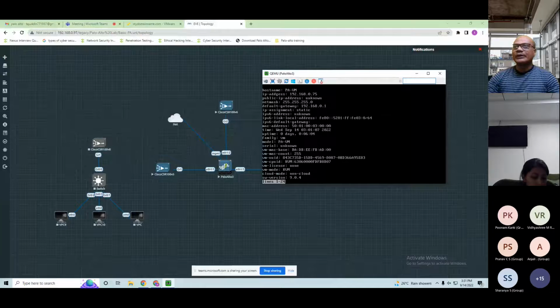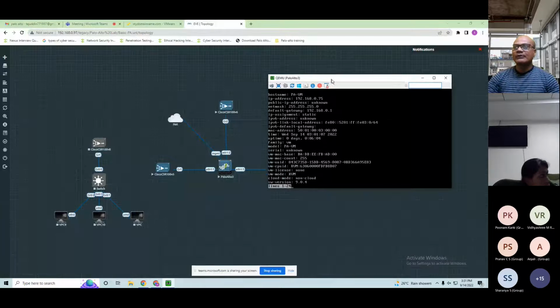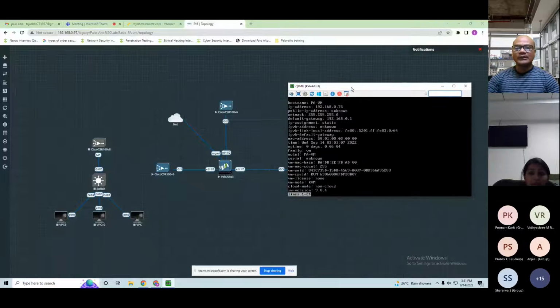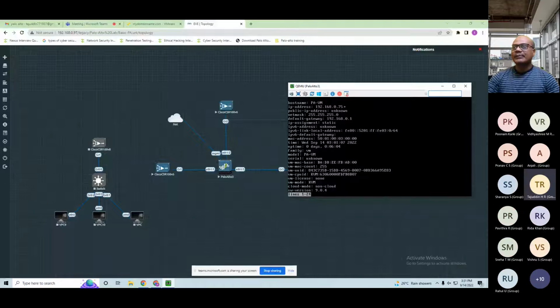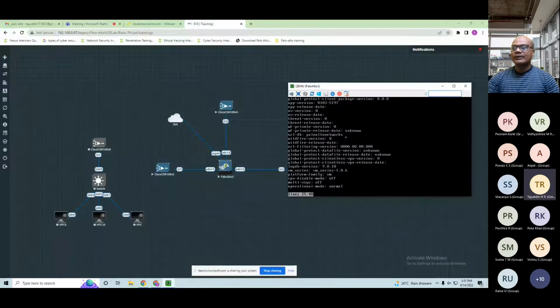It will show you the IP address I have given to this Palo Alto firewall. We can see this is my IP address, 192.168.0.75. My default gateway is 192.168.0.1. I have assigned it statically.